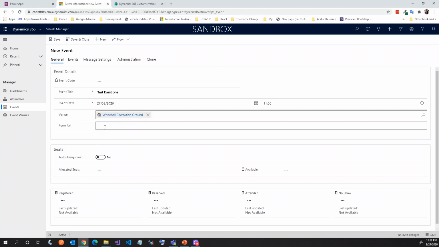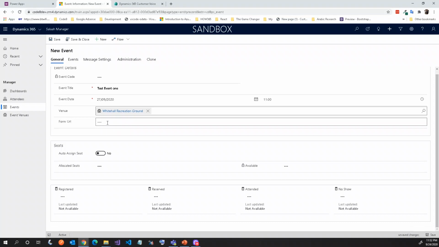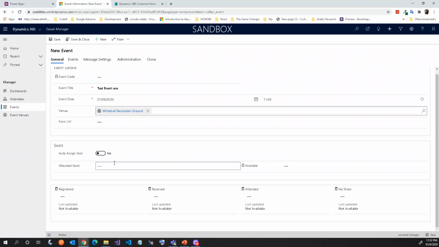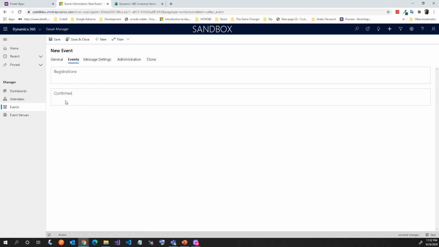The form URL I've not implemented at the moment. It's something I've got some ideas on. The auto assign seat feature, if set to true, basically gives automatically, when people register for the event, they will automatically be given the next available seat. But because we have families attending, people normally like to sit together, so we do it in a manual way. Allocated seats, these are the number of seats that are available for the event, so we'll say 10. The events, I'll cover this in a minute.